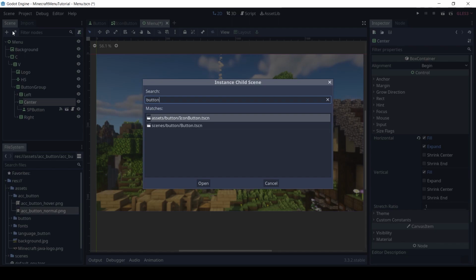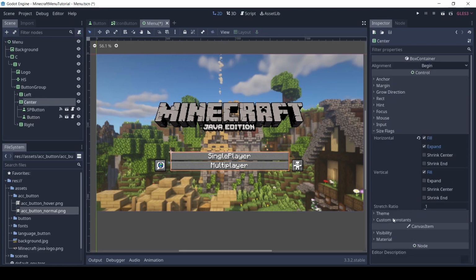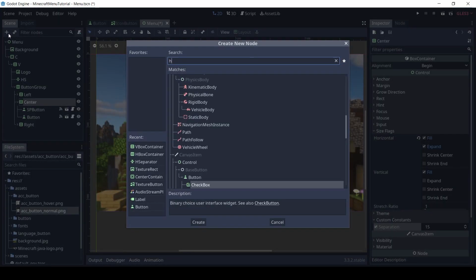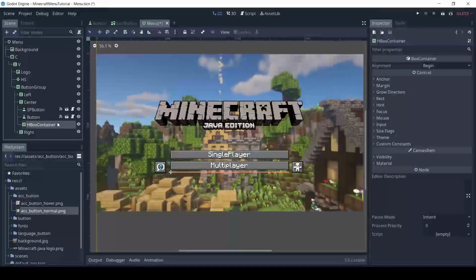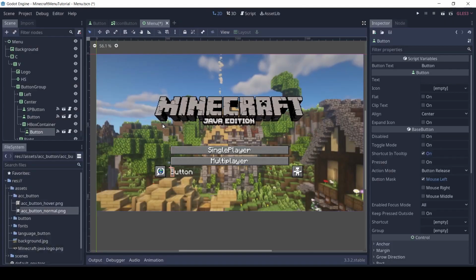Again click on the center HBox and instance another button. Set the text and rename it. Set the custom separation of the center HBox to 15. Add an HBox container to the center HBox. In that, instance another button and set the button text to mods.